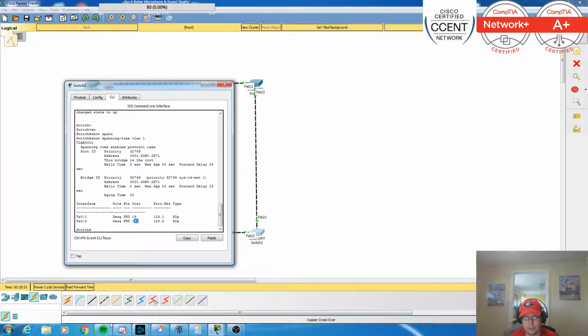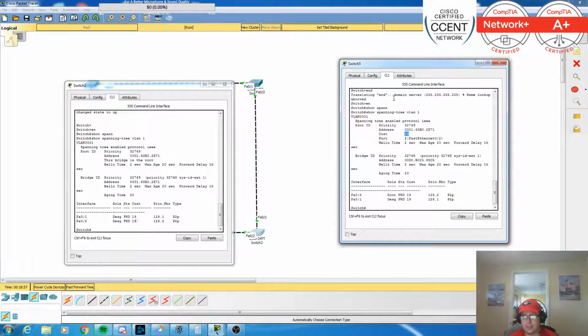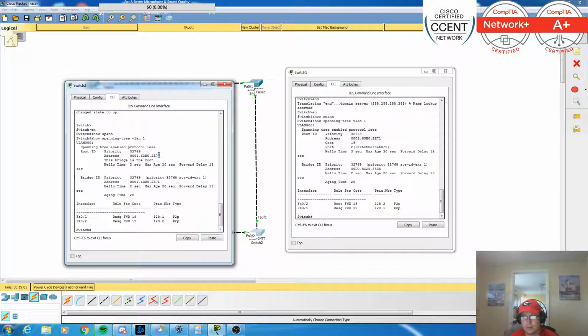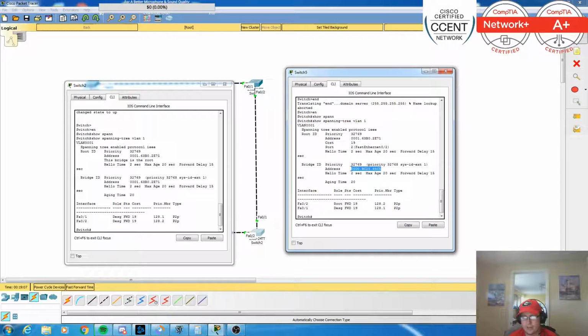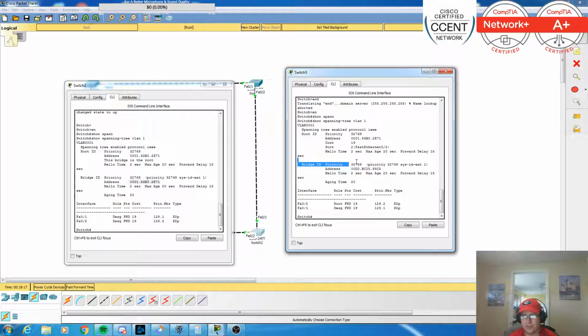Let's get switch 4 up here, and I will show you the MAC address, or switch 5 in this case. Look at the MAC address here. And this MAC address, sorry, wrong one. This MAC address is higher than this MAC address. So the lower MAC address is selected as the root bridge because the priorities are all the same.